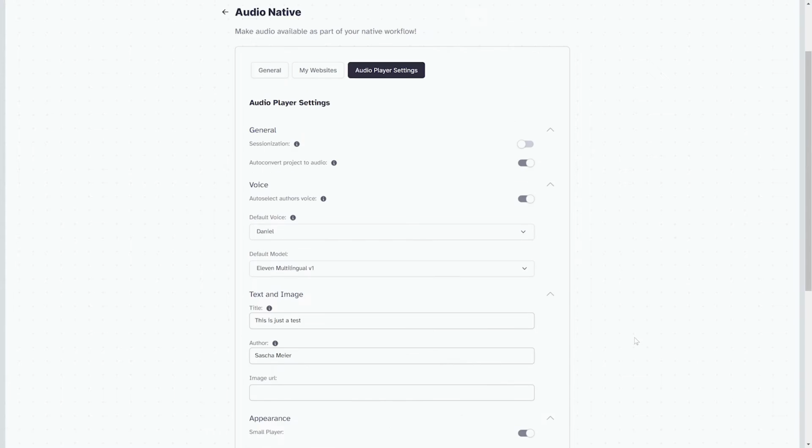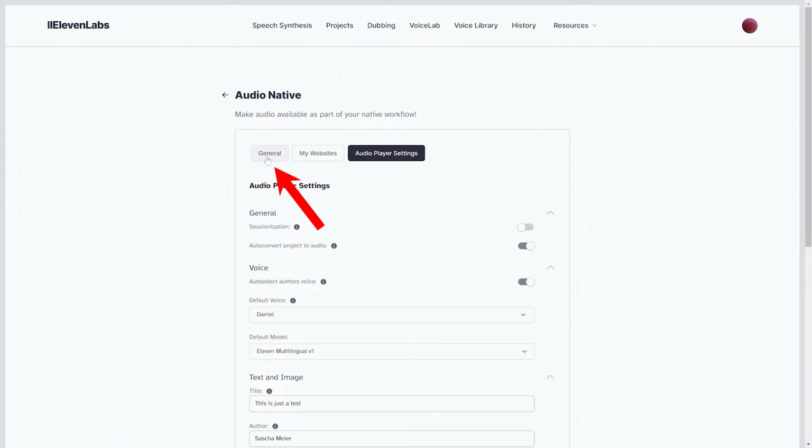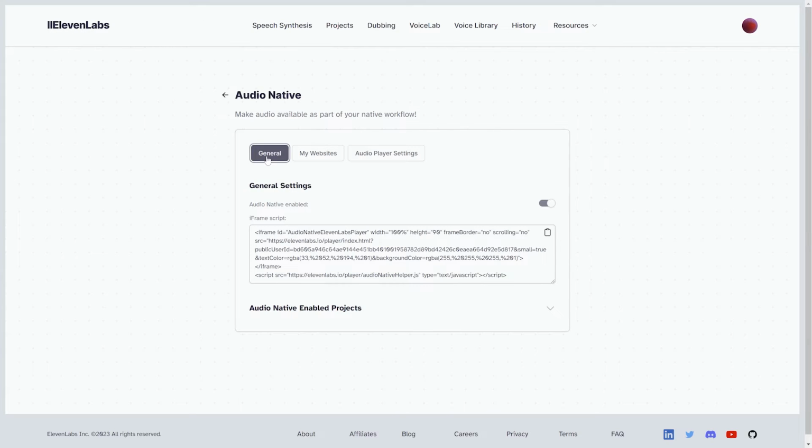For the final step, let's scroll back to the top and go back to the first tab here, General. What we need to do now is to copy this code snippet here and add it to our page on system.io. And then we're done. So copy the code and head back over to system.io.